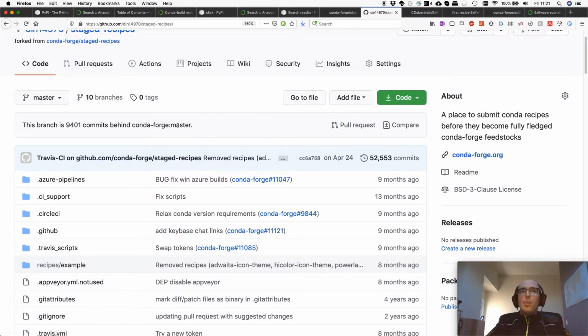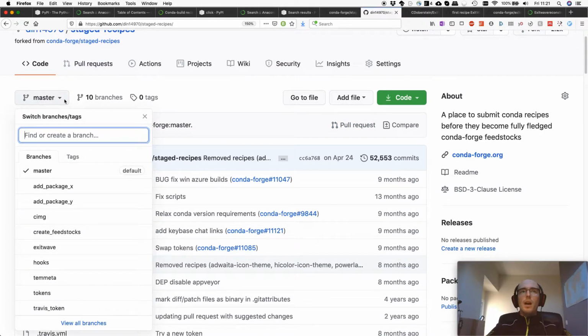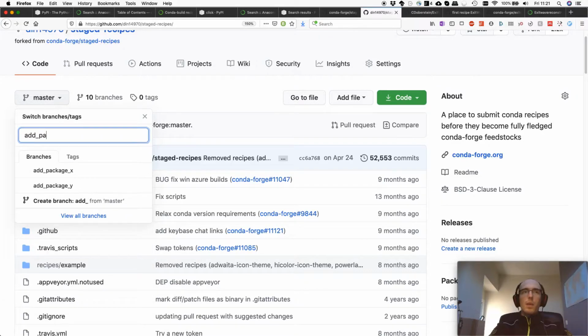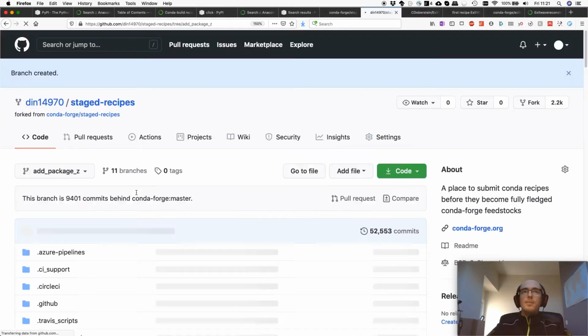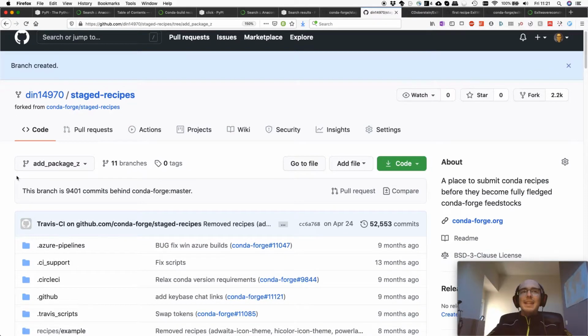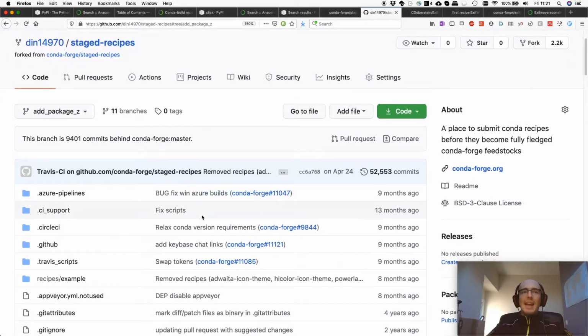is to create a new package, you will want to create a new branch that has the name of your package, for example. So in my case, we'll look at one of these later. But you can see I already did some dummy thing. But let's say we want to add a new package, add package Y or Z, right? And then in this branch, we would create edits to the recipe.